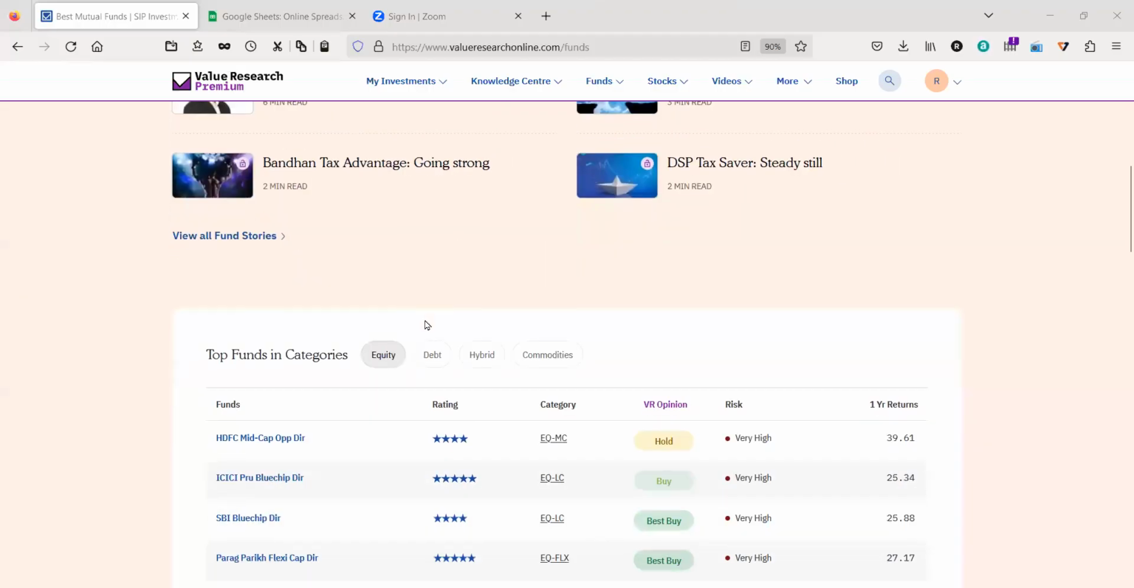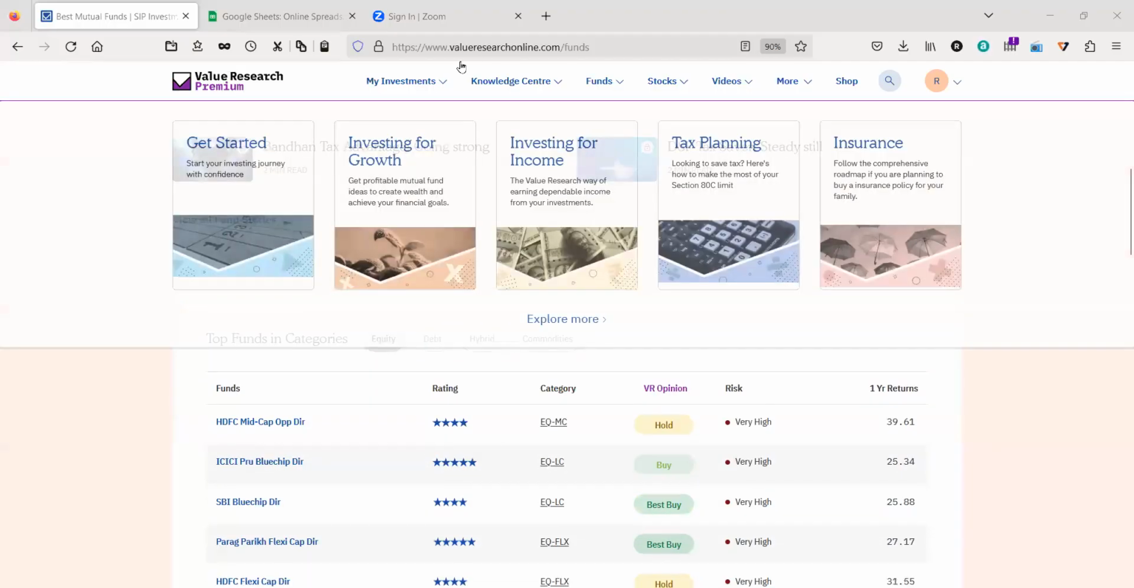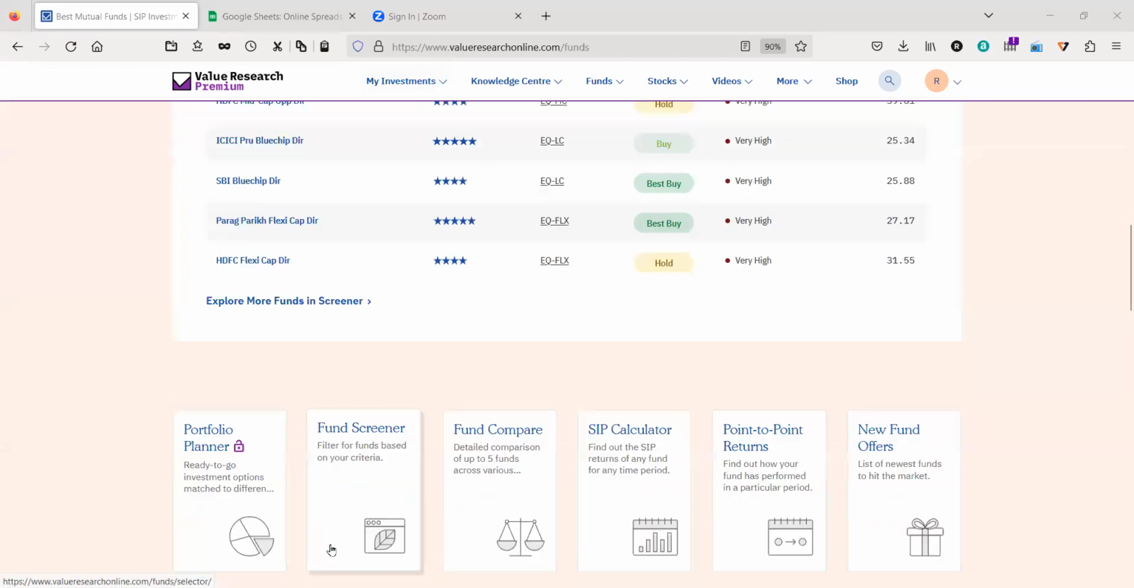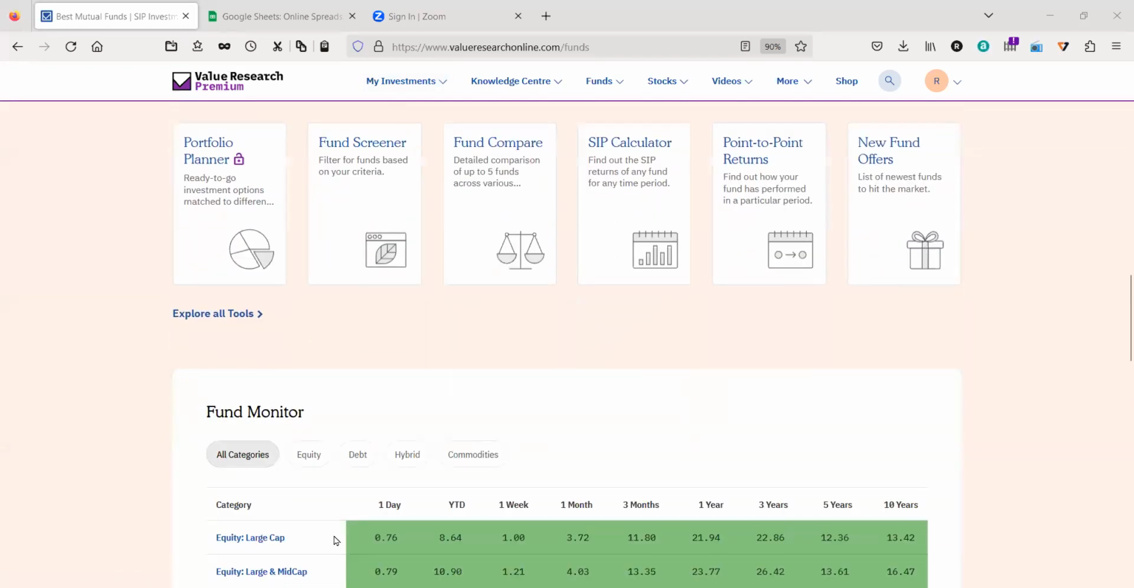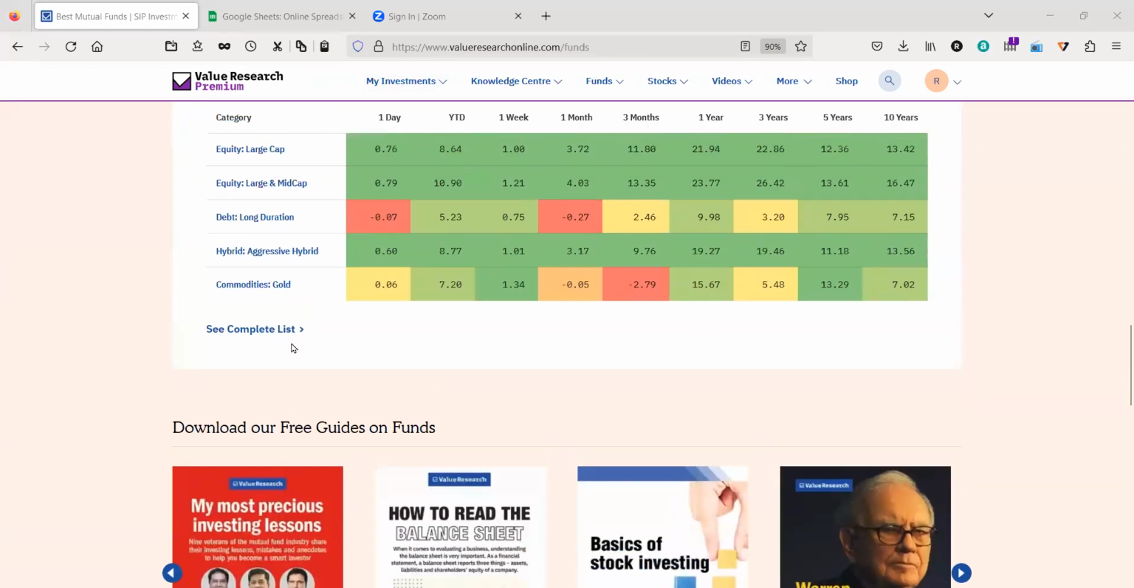I would like to share the screen for you. This one. Okay. Yeah, this one. So now this is valueresearchonline.com. On the top browser, you'll find that. And if you go at the bottom of it, this is the home page. You will find this funds monitor, which you can say complete list, and you'll see the complete list.